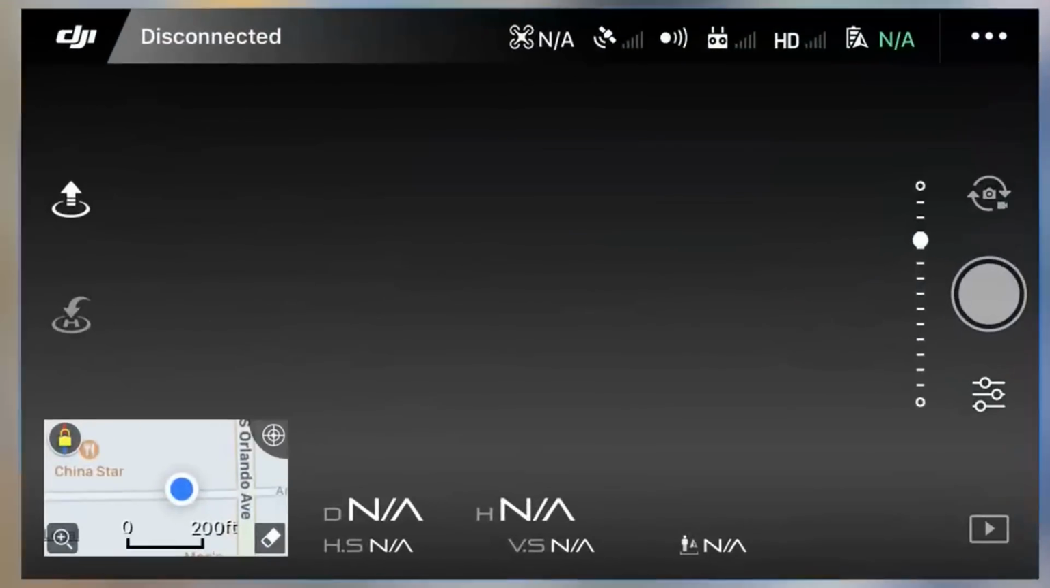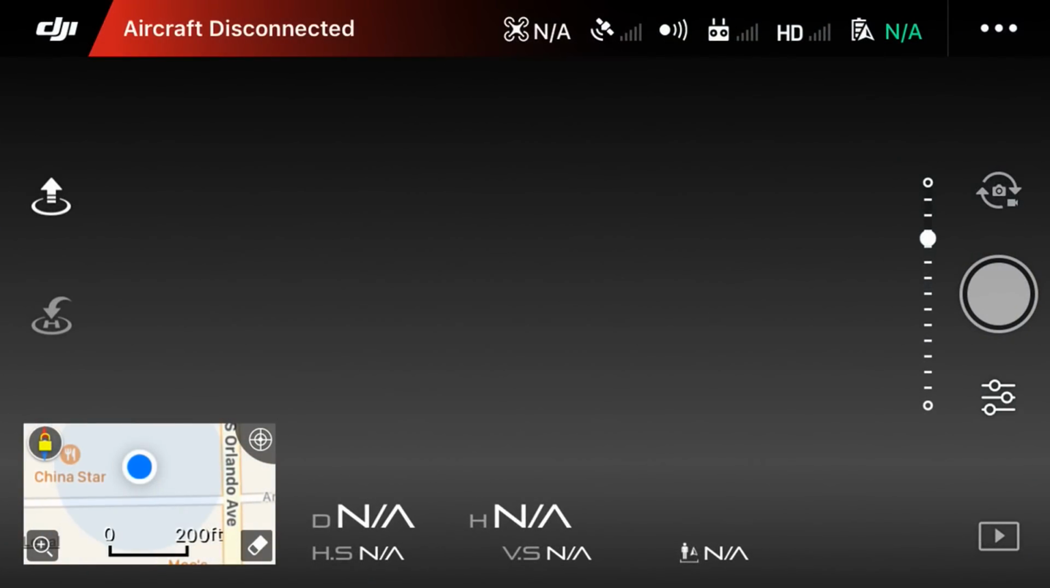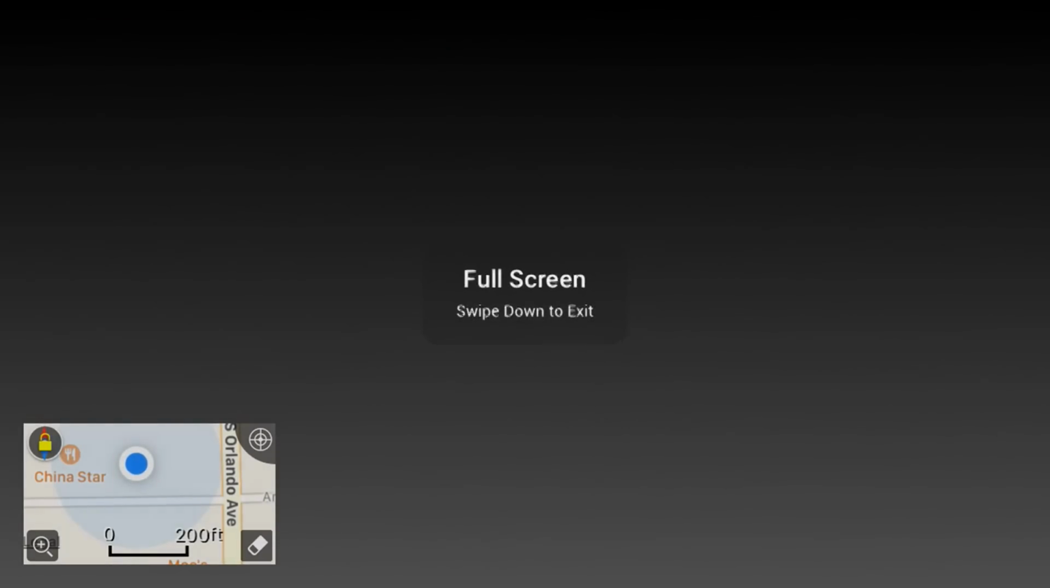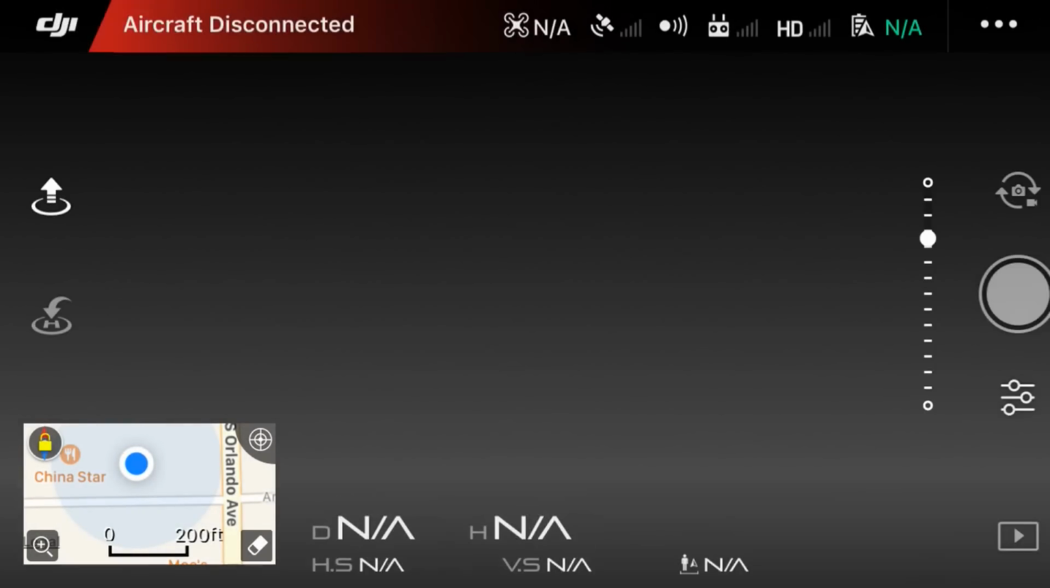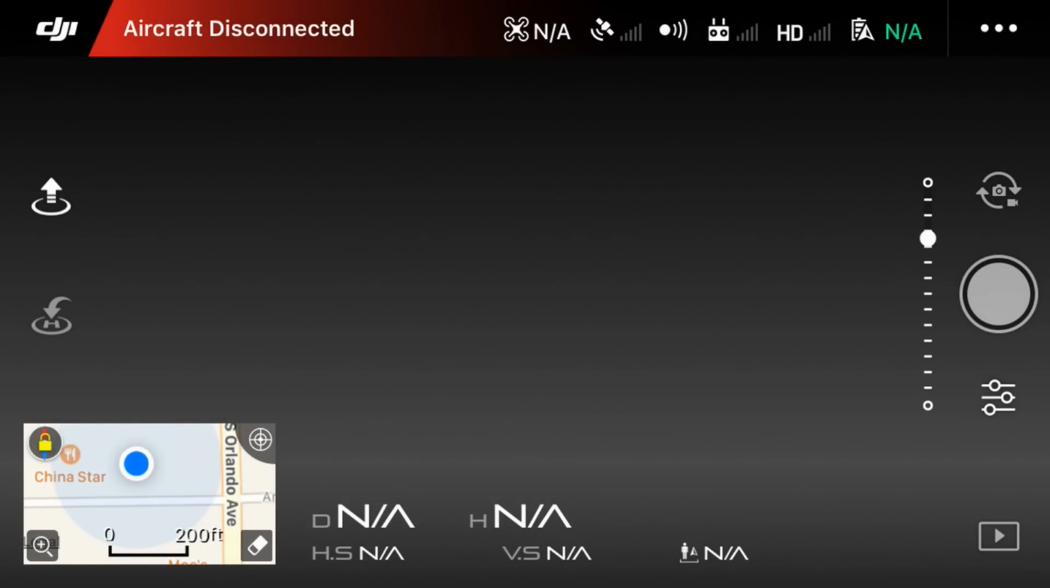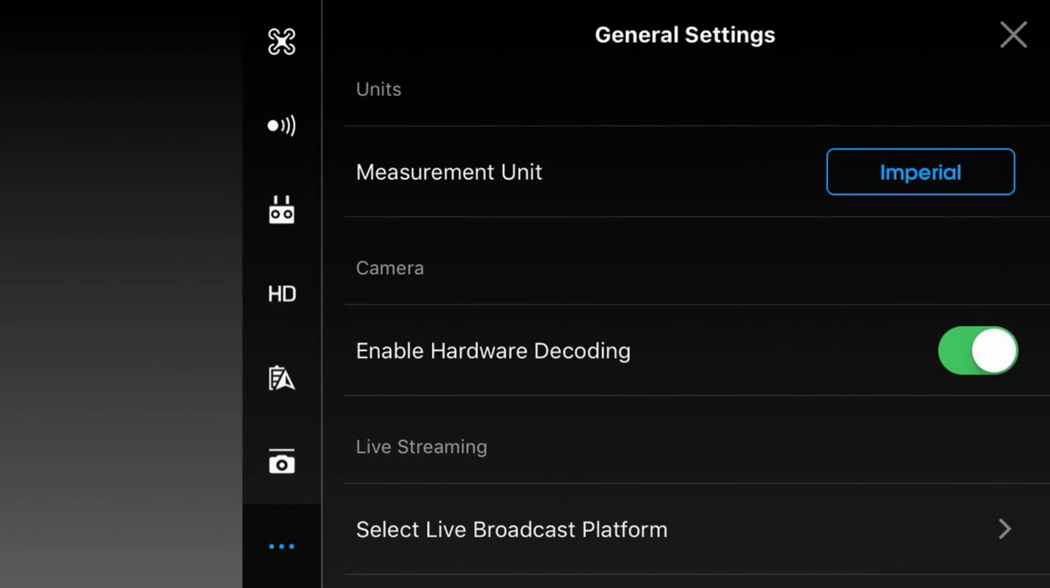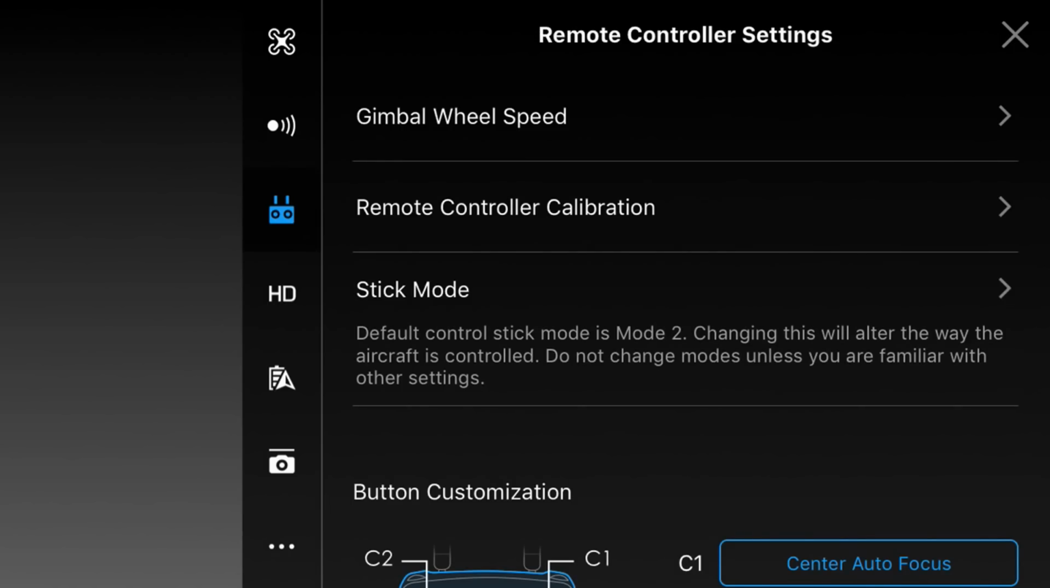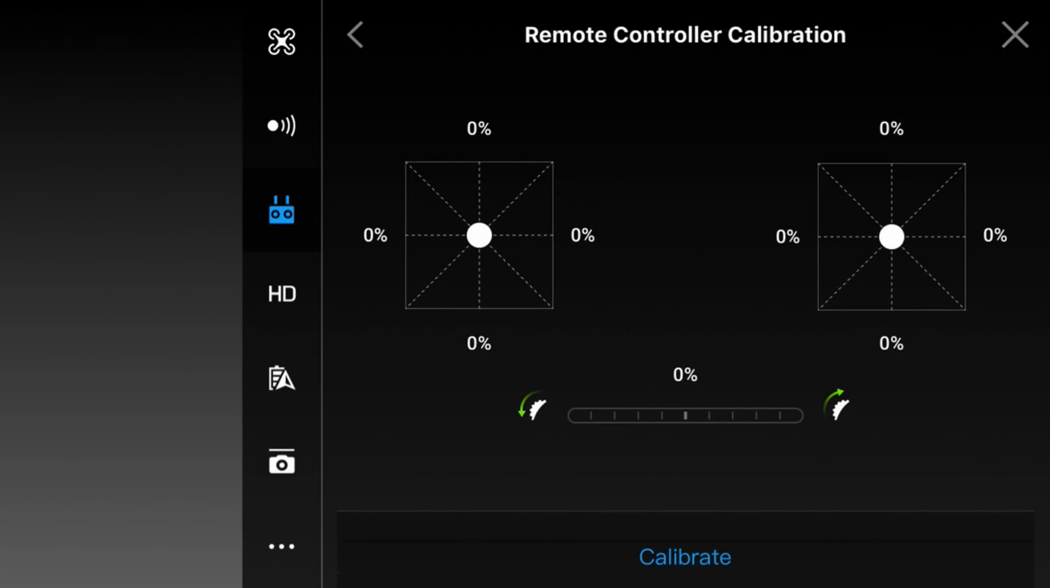First thing we want to do is go into the DJI app. You're going to click your configuration button, which is the three dots on the right. You're going to go to your controller and remote control calibration.